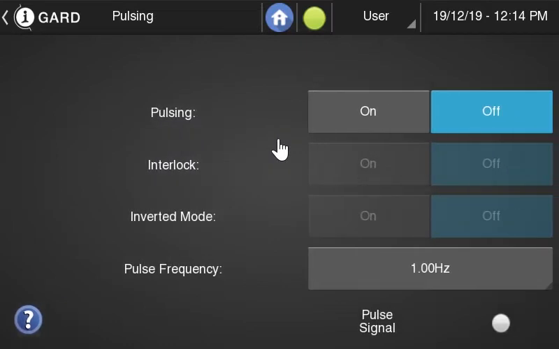Now select Pulse Contactor Settings, and now you have the option to turn on pulsing. Notice when you do, the pulse signal will flash. Then you can turn off pulsing, and the pulse signal stops.